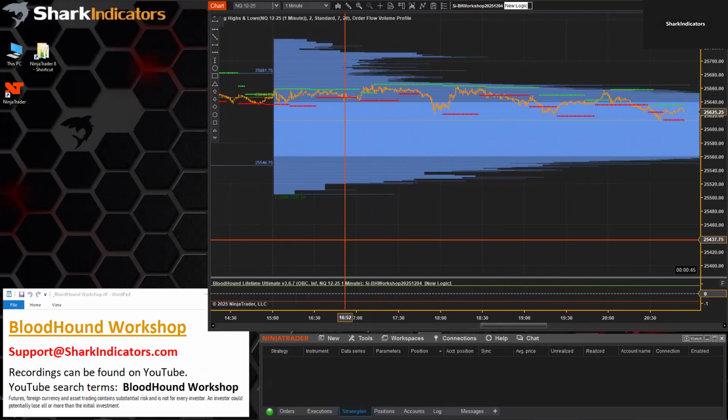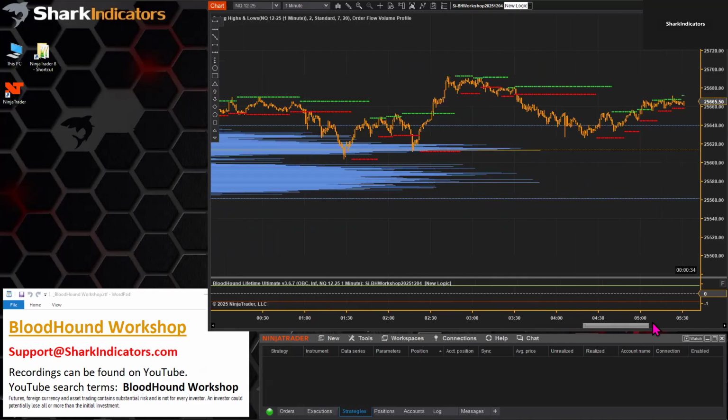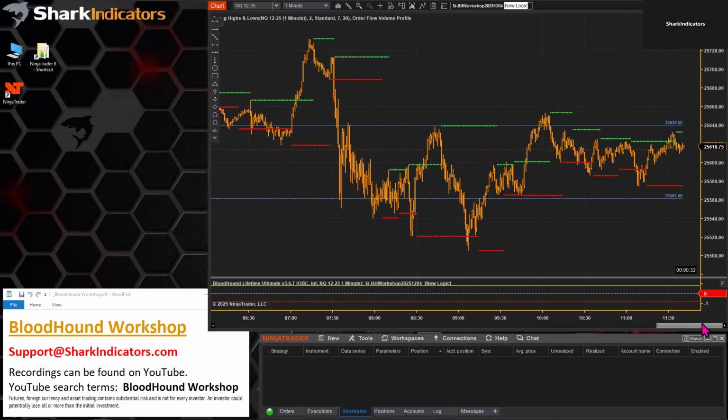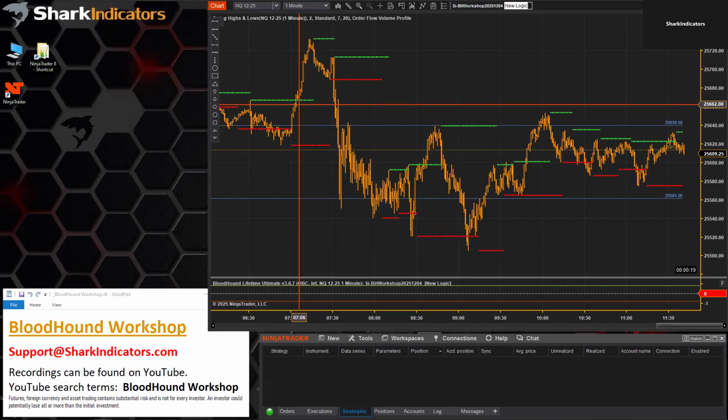All right, there's our volume profile. It started at the session open, which was yesterday. It looks like we have a value area high and a low plotted out here and a point of control. So let's see if we can read that.